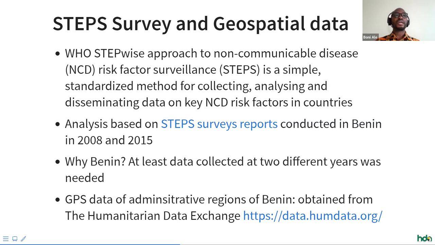We have tried to see what we can bring out here. And the WHO STEP survey that I was talking about, which is a survey that is happening in countries, is supposed to be happening frequently, but some countries have done it since 2008 and never repeated it, or some in 2015. We will use the survey of Benin, not because I'm from Benin Republic, but only because they have two data points, the 2008 and 2015 prevalence data.